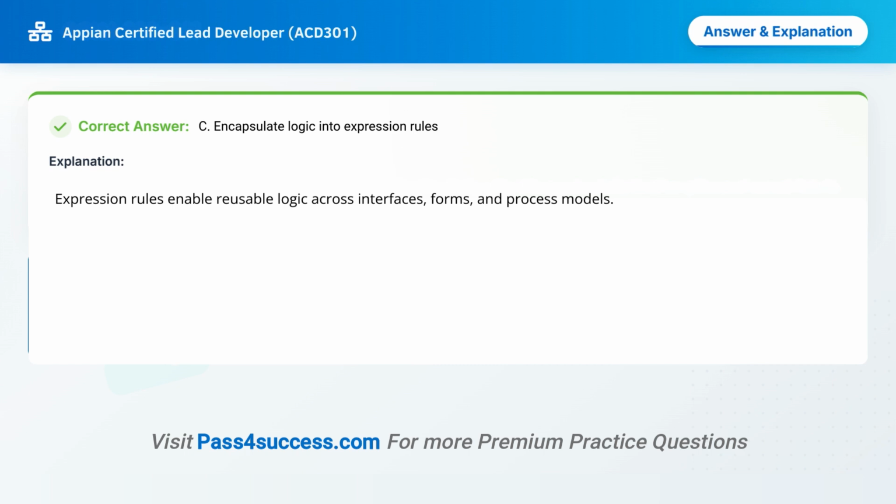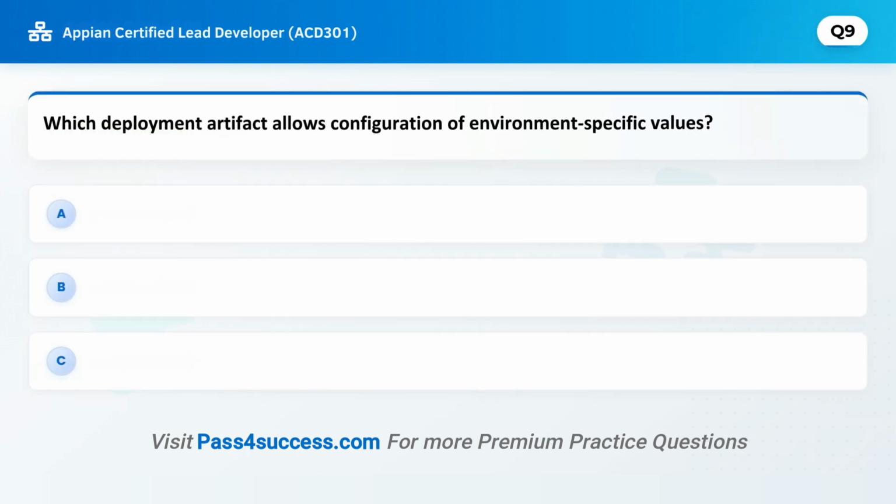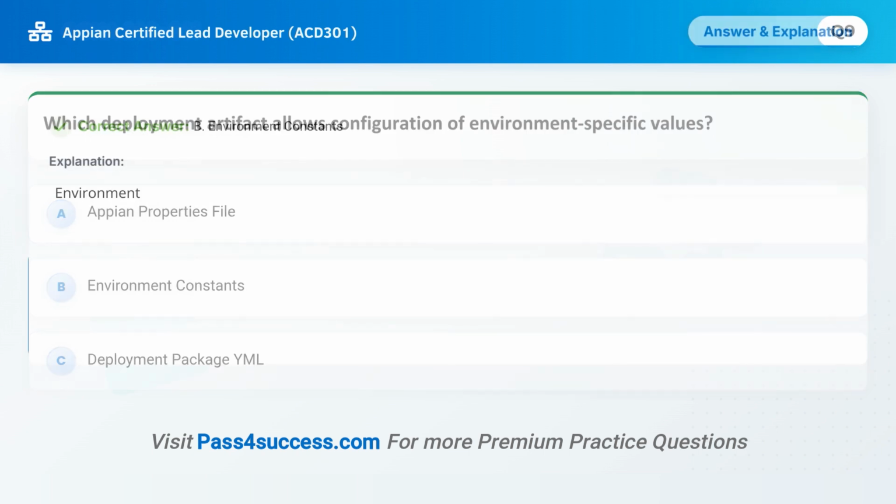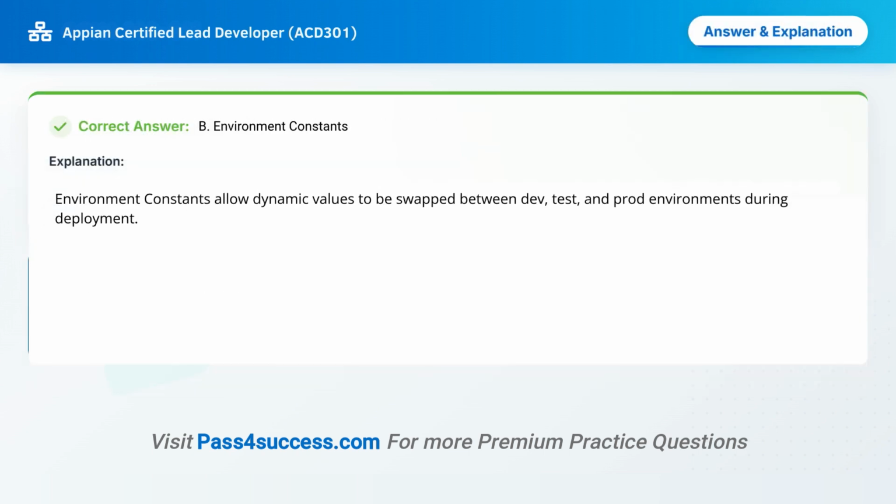Ready for a challenge? Which deployment artifact allows configuration of environment-specific values? A. Appian properties file. B. Environment constants. C. Deployment package YML. Correct answer is B. Environment constants. Environment constants allow dynamic values to be swapped between dev, test, and prod environments during deployment.